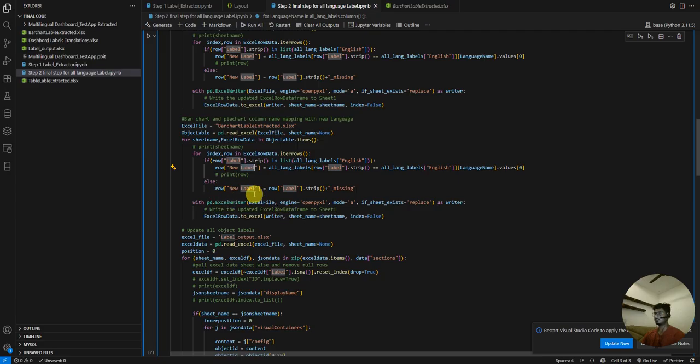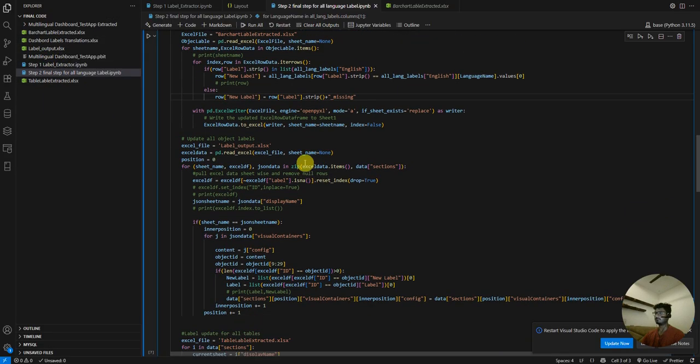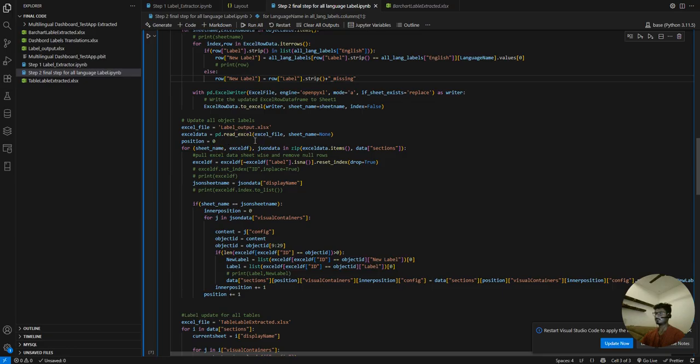If it is not there, I will add underscore missing. So later on, if any of the labels is not updated, this value is concatenated to the actual label, so we will easily identify which value is missing. After updating all the Excel, I am pulling the updated new label values and adding them to the metadata of the Power BI.